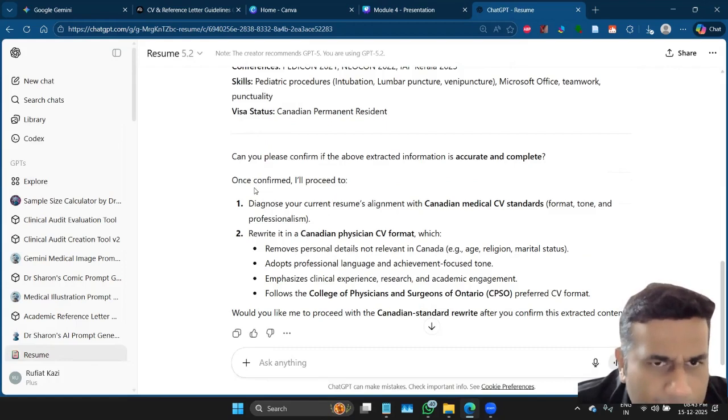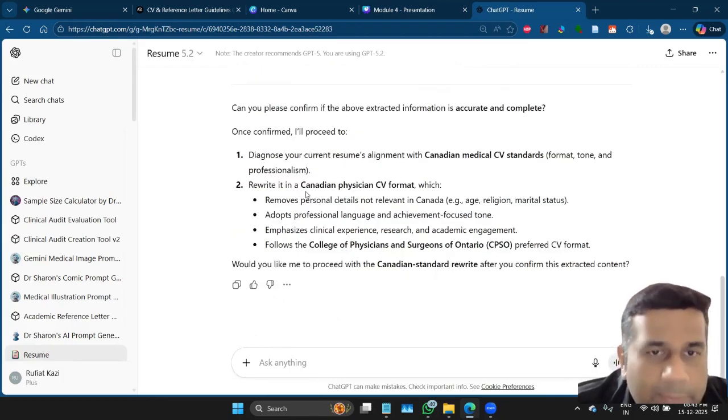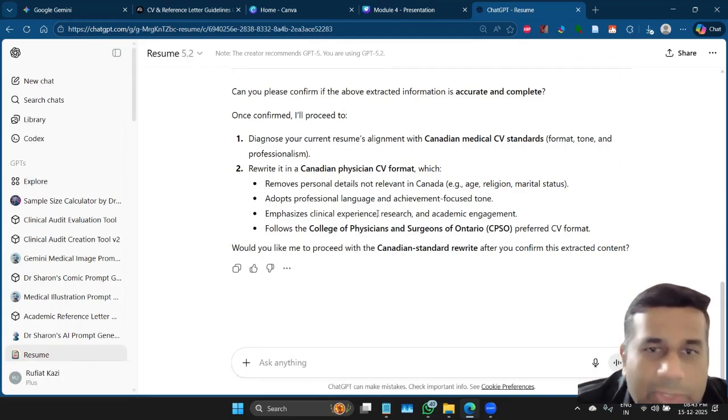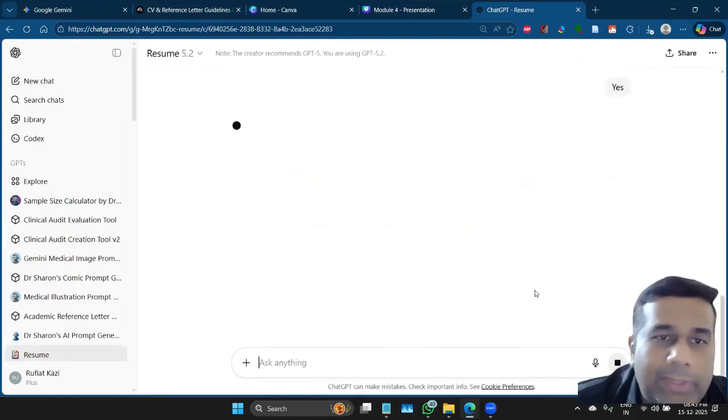Once confirmed, I will proceed to diagnose your current resume's alignment with Canadian medical CV standards based on format, tone, and professionalism. Rewrite it in Canadian physician CV format. It removes the personal details that are not relevant, which we have already covered. Adopts professional language and achievement focus. Presently, the achievements are not highlighted, even though achievements are there. Emphasizes clinical experience, because this is a clinician, right? So clinical experience, research, and academic engagement. Follows the College of Physicians and Surgeons of Ontario's preferred CV format. Would you like me to proceed? I said yes, proceed with that.